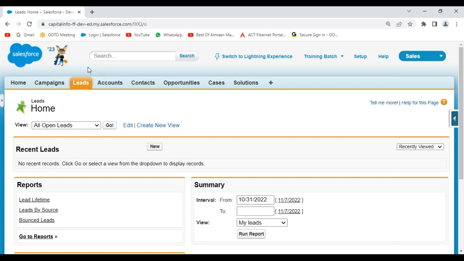Okay, so now all the lead records information is available in that lead object. So now I want to create a new lead record. I want to store that. Assume that this is the person here. He is one of my leads.